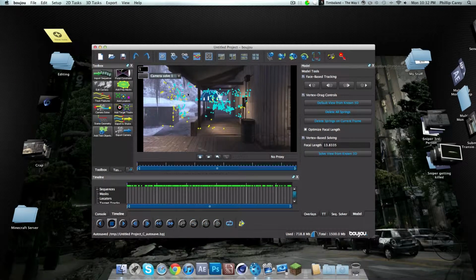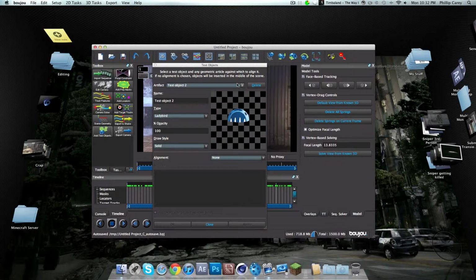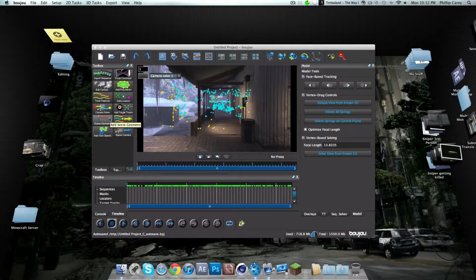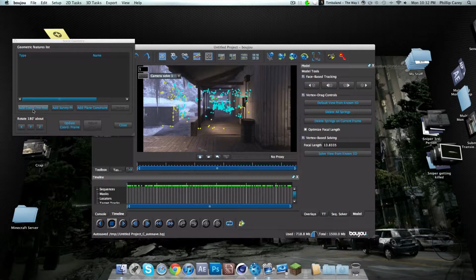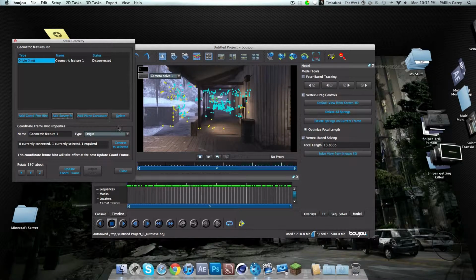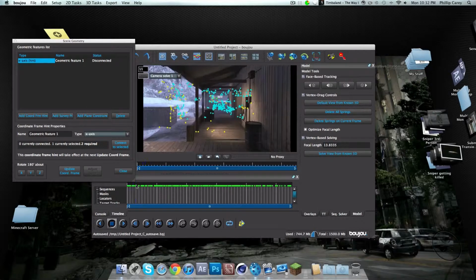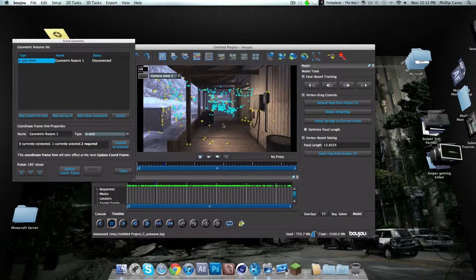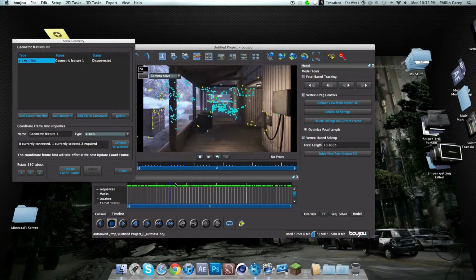So now what you're going to want to do is, no, you're not going to do that. Let me delete that, sorry. That's the next step. So we're going to do scene geometry. We're going to add coordinate from hint. I'm going to change this to X. So we're going to find a good point on this part of the floor here. That would be the x-axis.